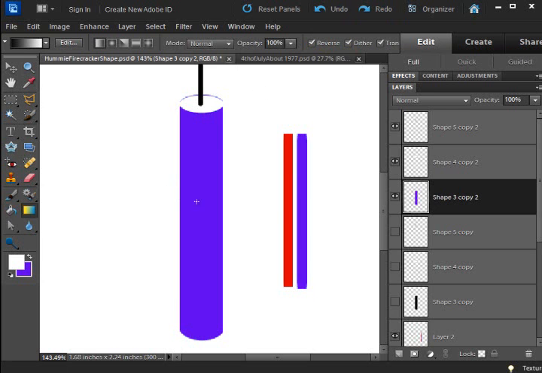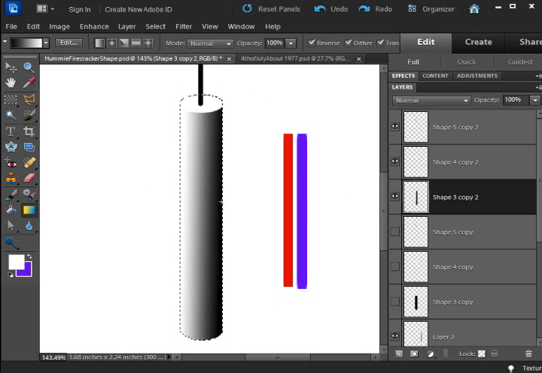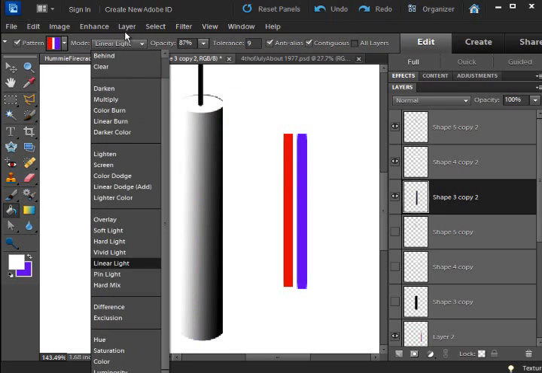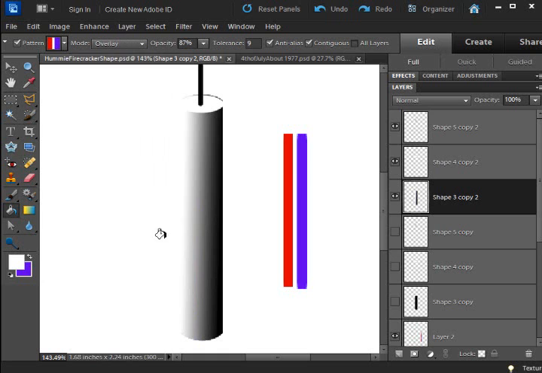What if I put a gradient in here and then I put my pattern? Oh, that didn't work. Let's do an overlay. It's not filling the whole thing. That's kind of wild though. I kind of like it.